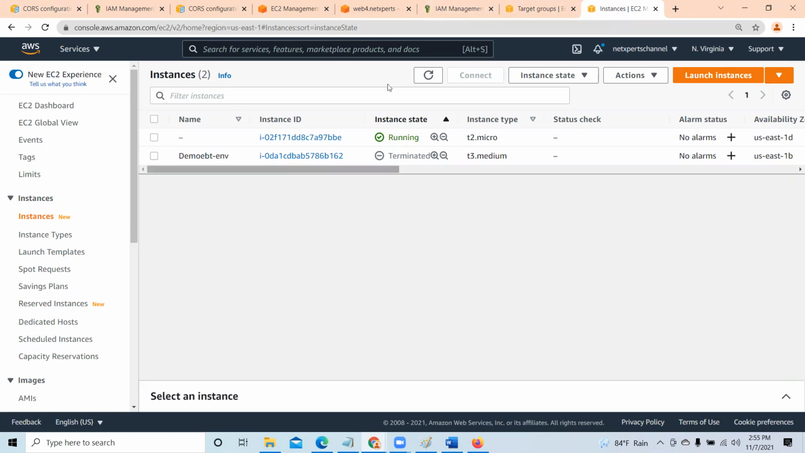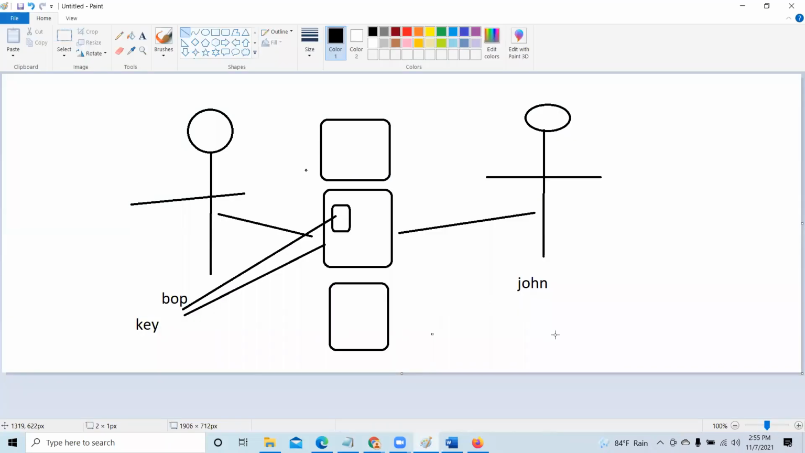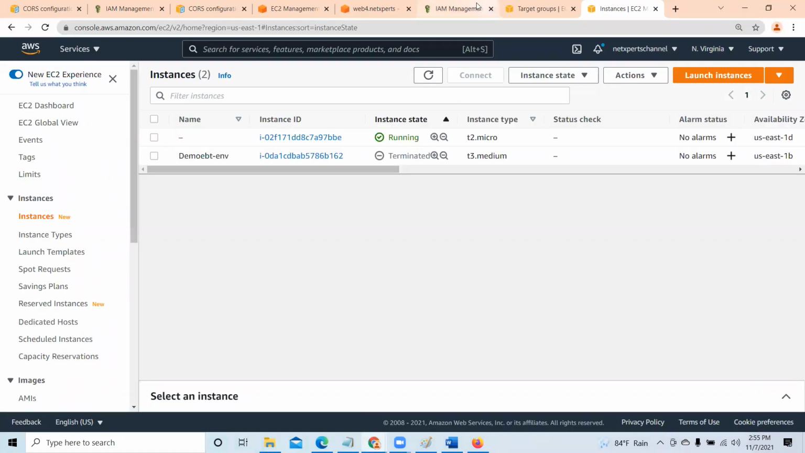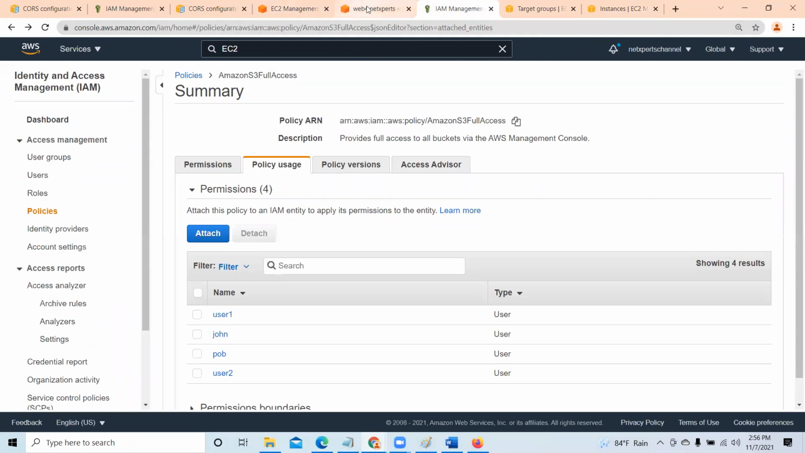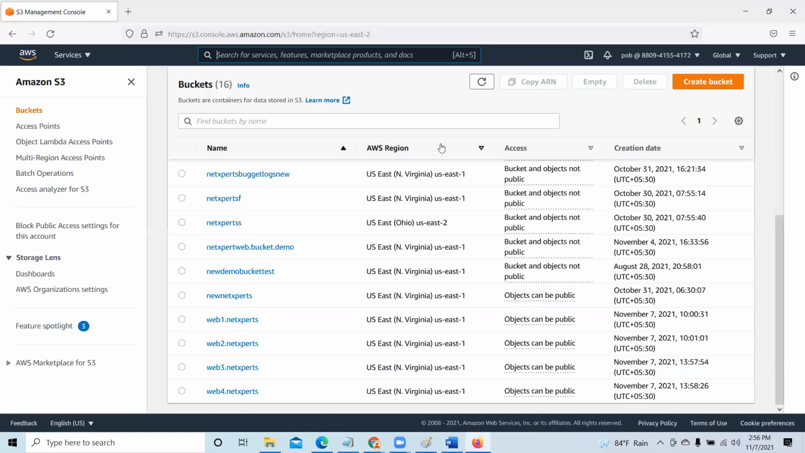Now we have given full permission to Pop and John, guys. S3 full permission. Now see, the permission has been given. Now Pop can access all the buckets, he can create things and so on, right?